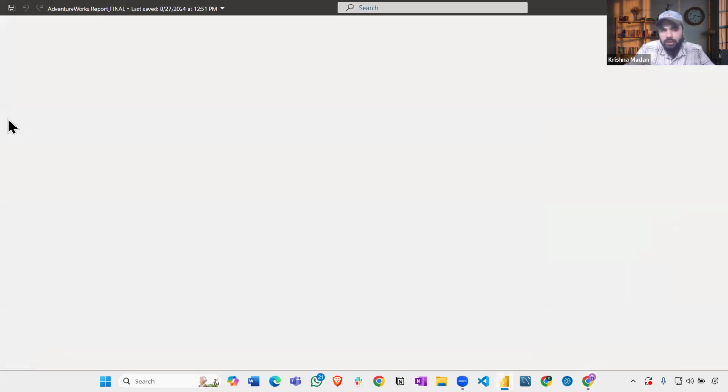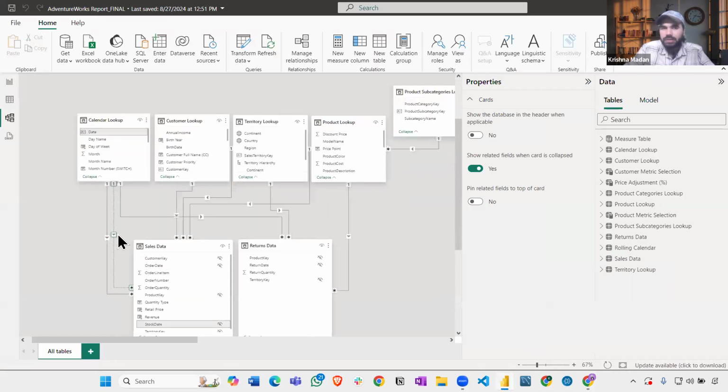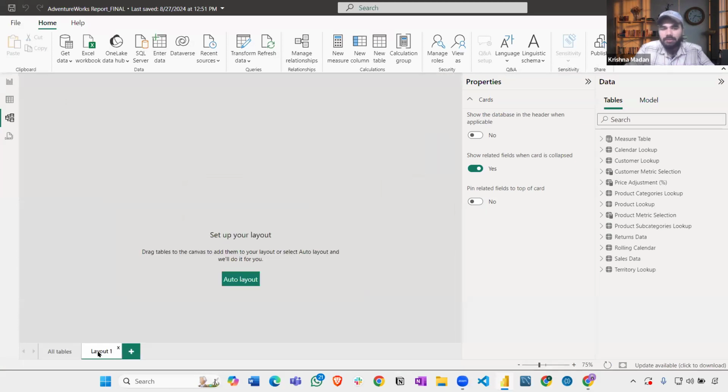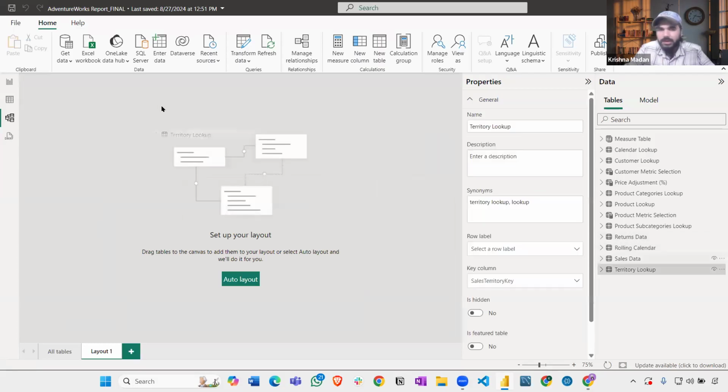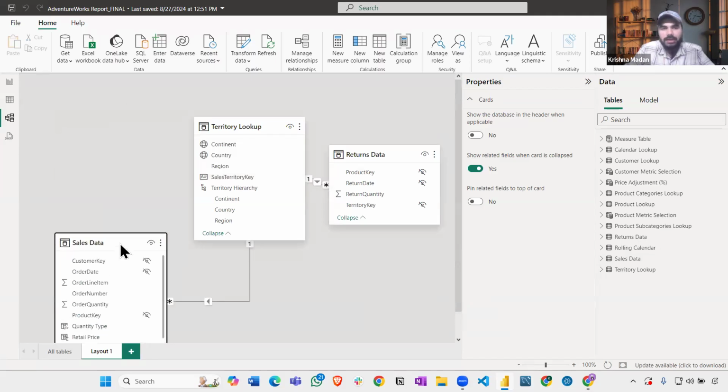This is a model view where we have all the tables' relationships coming up. You will see we have customer and all these things, and all the relationships come up well. I'll teach you when we do the project. When we click on plus, I can check the individual layout at any moment. So let me just drop the territory lookup. I'll right click on it, add related tables. So we have territory lookup having sales and returns data.